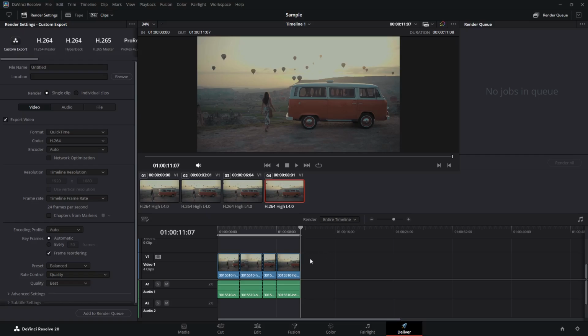After clicking Deliver, you'll notice the interface shifts to show export settings on the left side of your screen. This panel is where you'll configure all the parameters for how your clips will be exported. It might look like a lot of options at first, but we'll walk through exactly what you need to focus on. The first thing you need to do is click Browse.